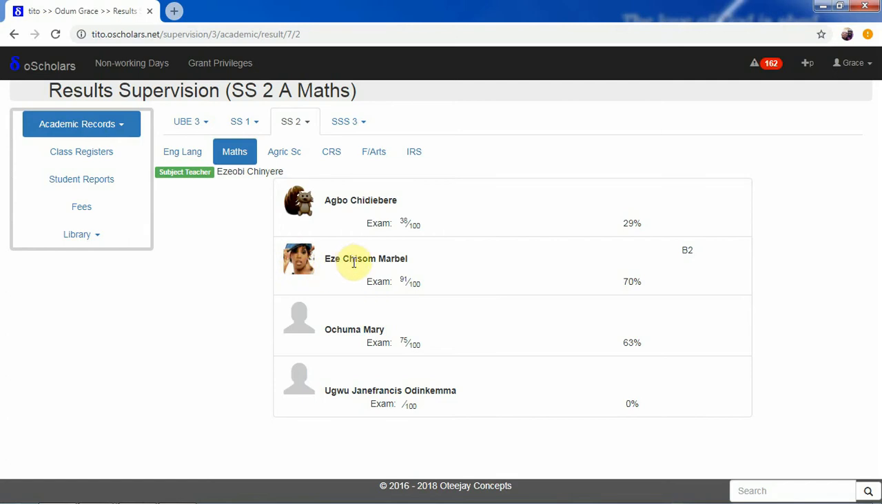However, Chisom had 91 over 100 in the exam only, and when you calculate this again along with the assignment, the project, and the test course, you find out that the total becomes 70%, and 70% is a grade. All the other ones you can actually see how they look like. That is for exam. Then we can also view lesson notes.